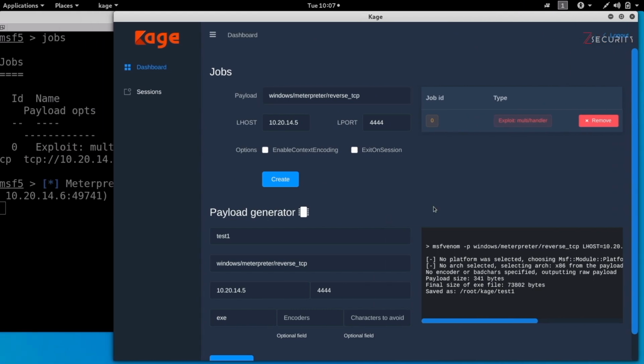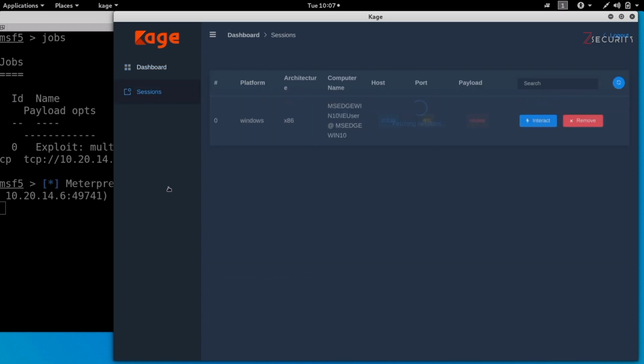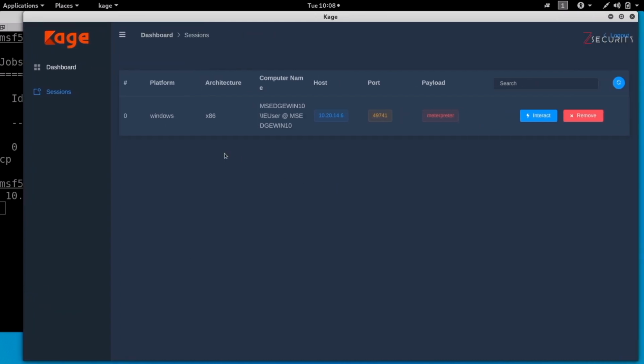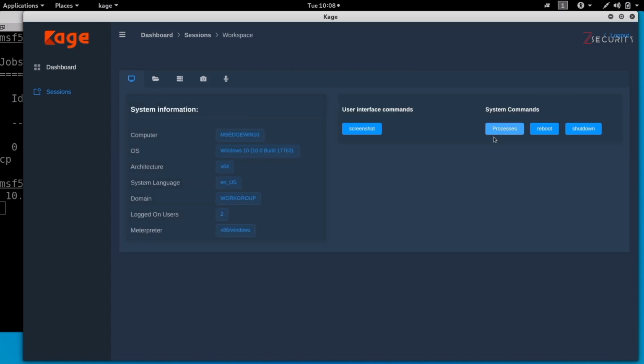Now, we can see that we have the job running here, but if we click on sessions, you will see that we actually have a new session. Now, let me make this a little bit bigger. And you can see this session is coming from a Windows computer that uses an x86 architecture. We can see the computer name, the username, i.e. user. We can see the host, the IP, the port, the payload, which is a meterpreter payload. If we click on remove, this will basically terminate the connection. And if we click on interact, it will allow us to interact with this access.